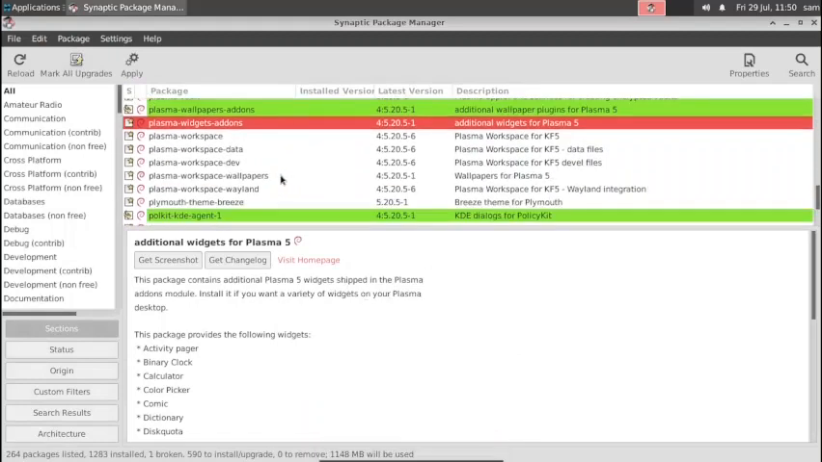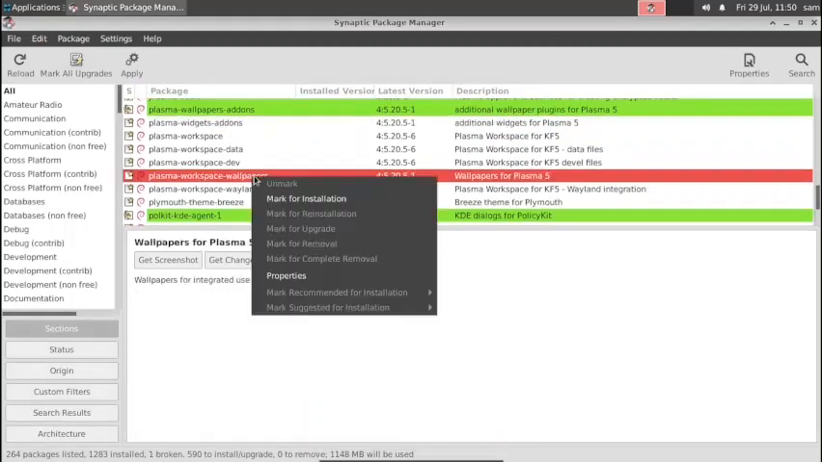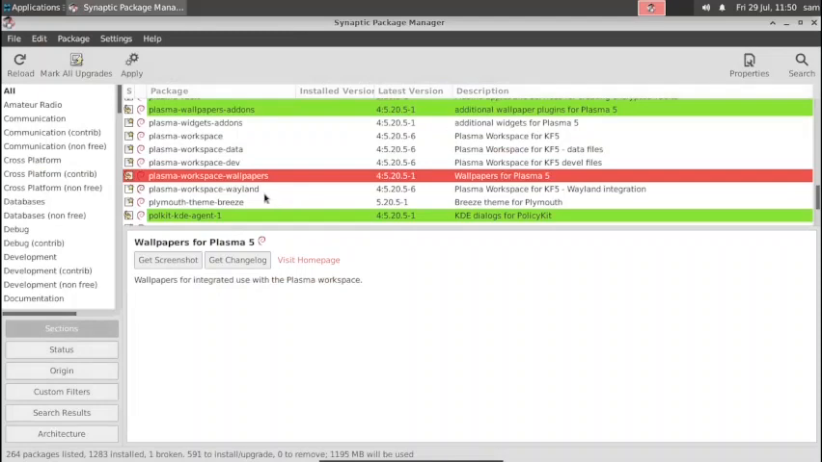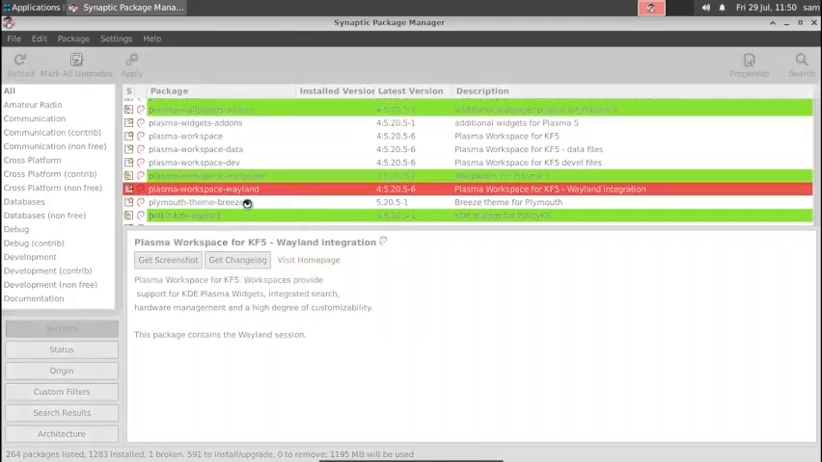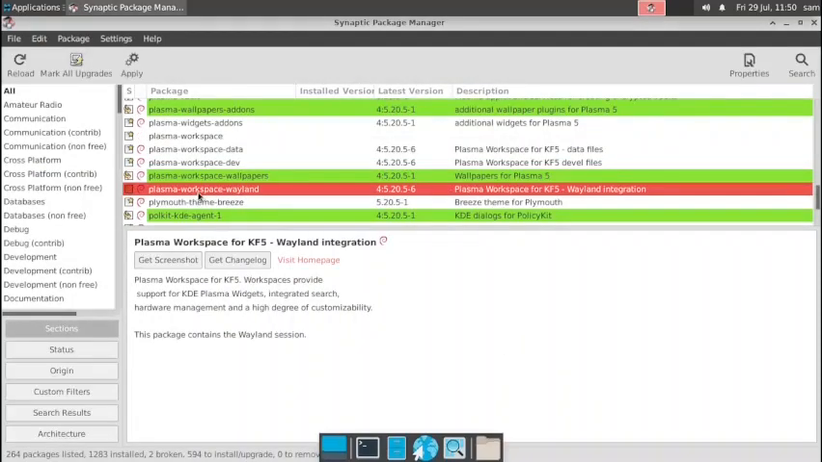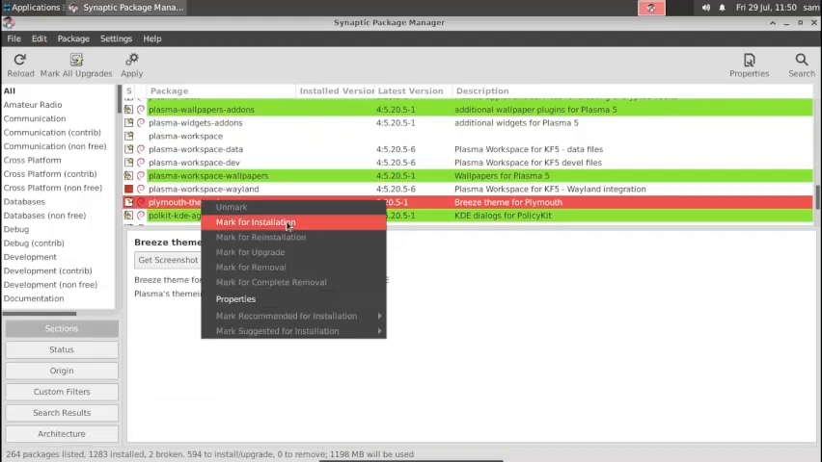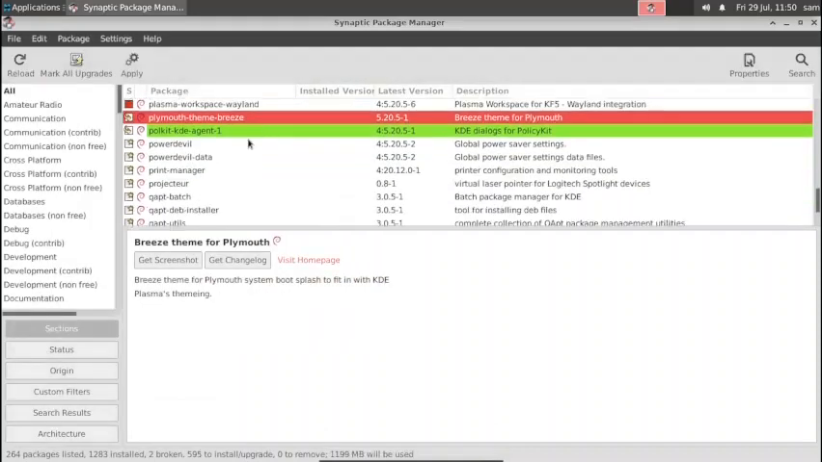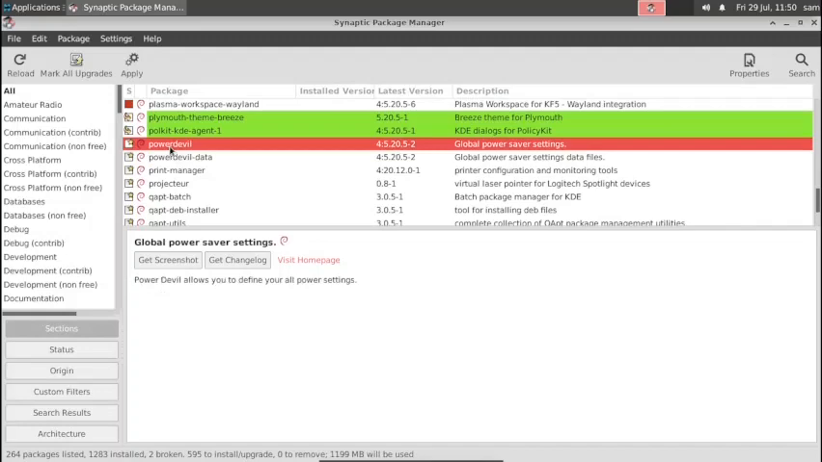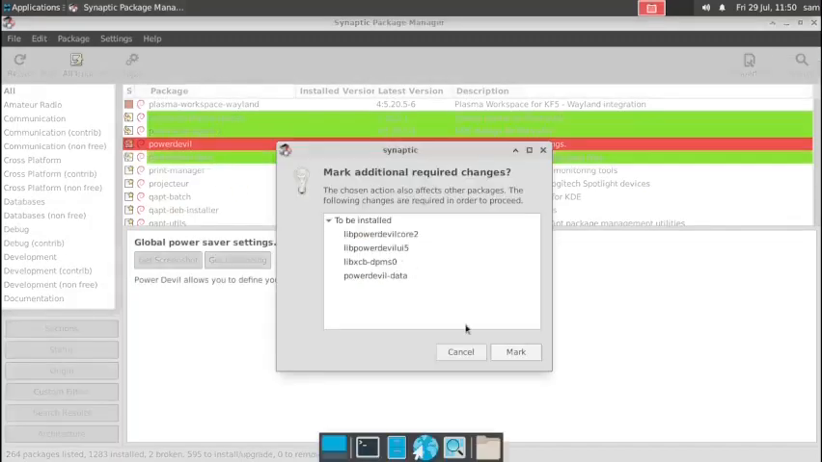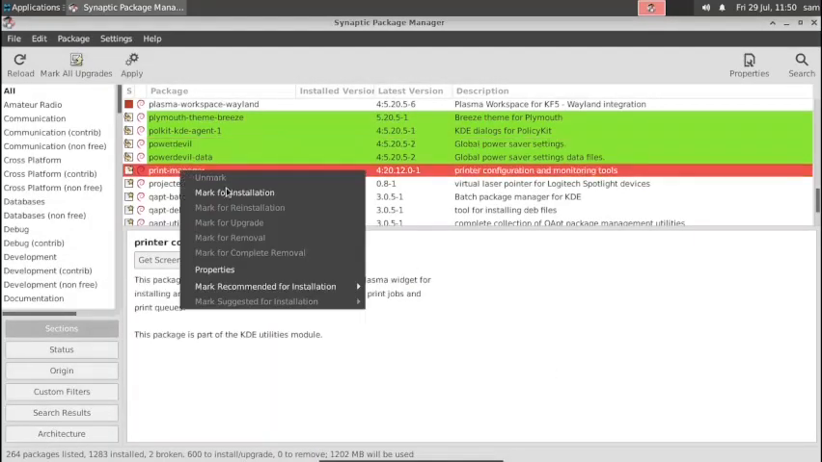Okay, we go down, Plasma workspace wallpapers, yes. Plasma workspace Wayland, okay, it is working. Plymouth theme breeze, okay. Power Devil we can install. Print manager also we can install.